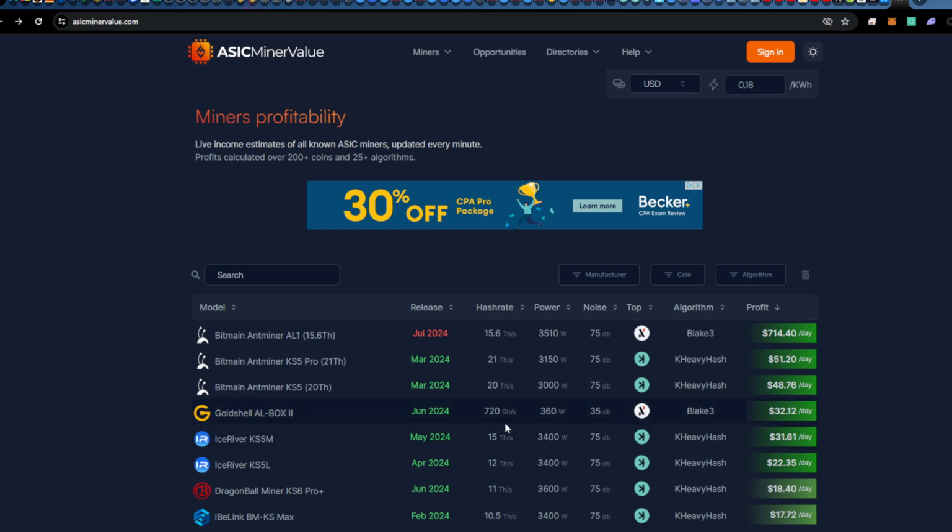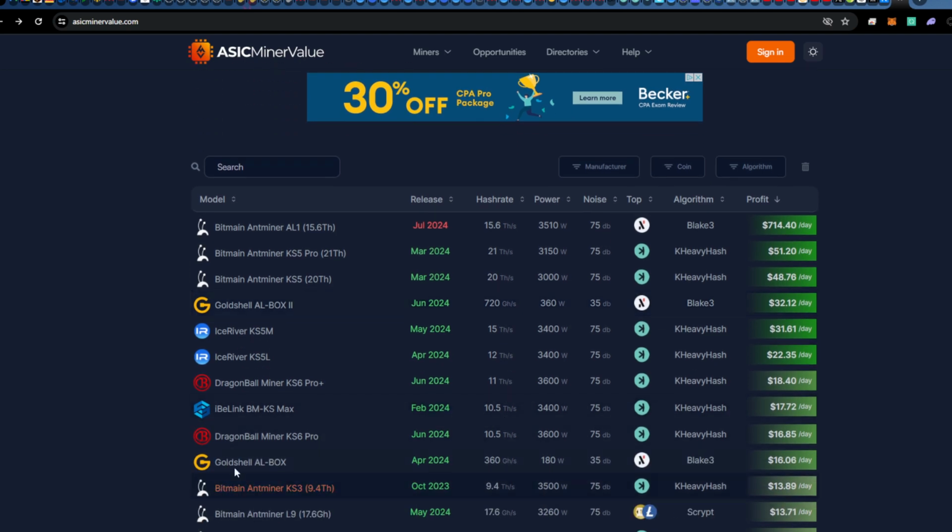at 360 watts doing 720 gigahash now, and it's a little better. The number two box has been running at double hash rate for double power, which is still efficient, but it does perform a little better. So it's like you're buying two of the units. Anyways, I just want to throw it out there that if you get in that AL box, the profitability is going to drop really quickly after this AL1 15 terahash unit comes out. It's just insane how crazy that unit is.